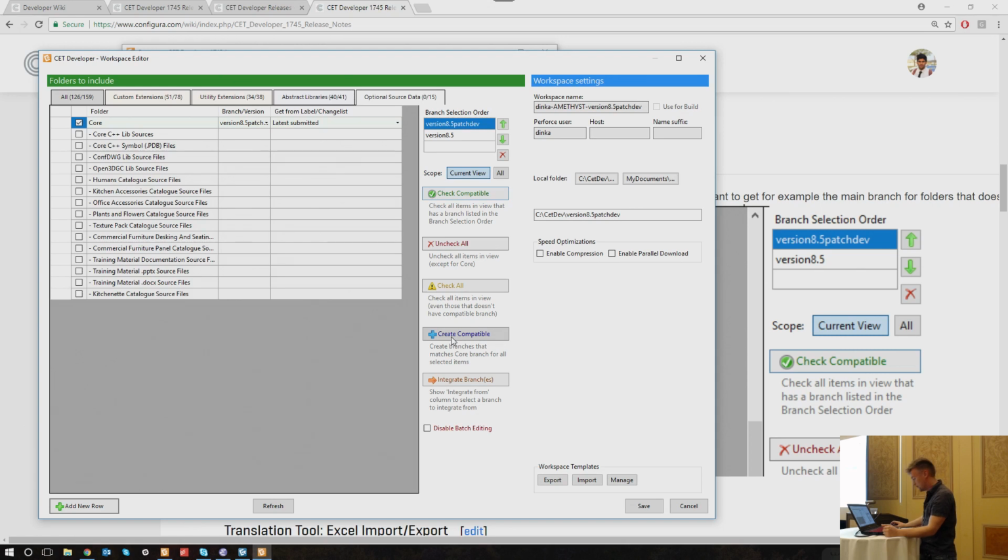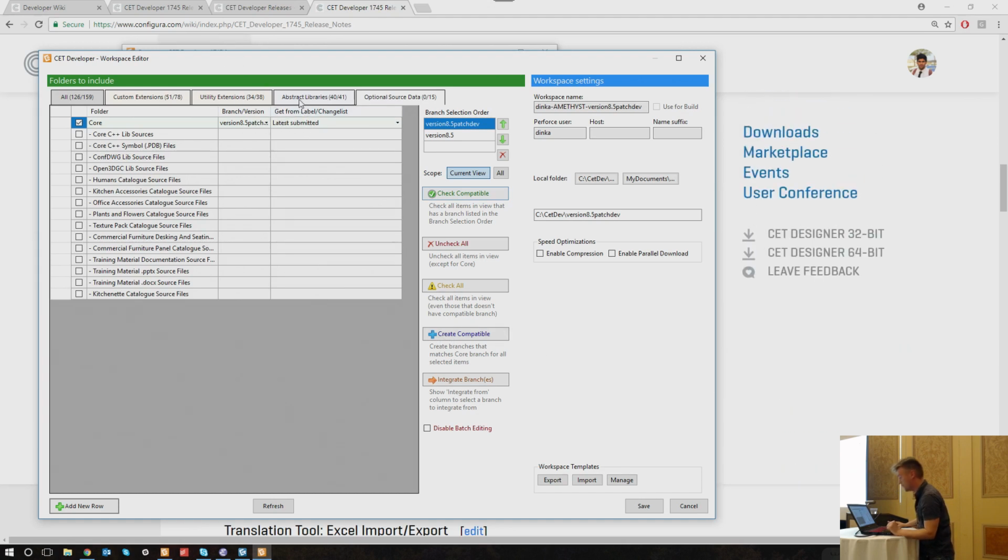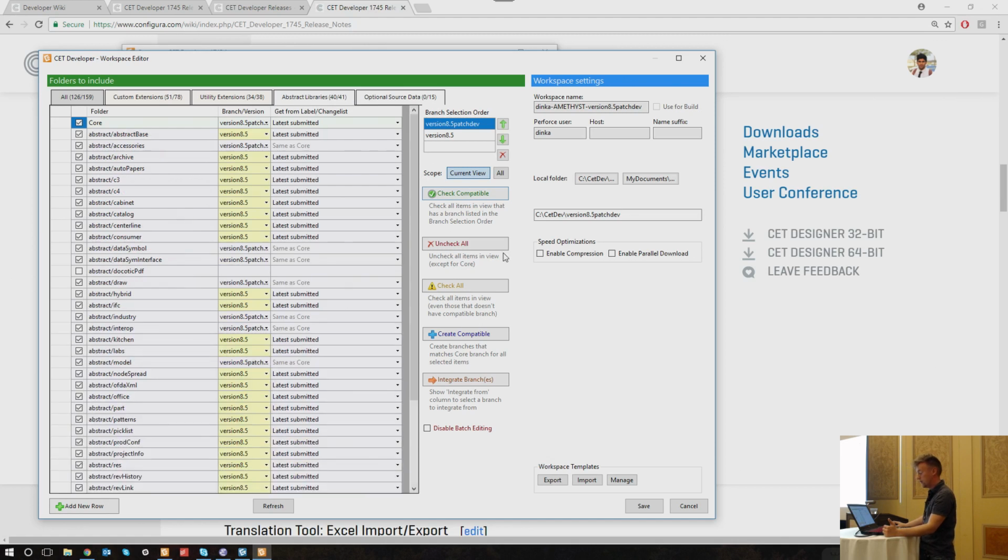Create compatible. As I understand it, this is basically going to take an existing extension and make a new compatible branch to the current core. So for example, if I haven't migrated to 8.5 yet, I could come into my workspace, select 8.5 for core, and then create a compatible branch for that. This is similar to this integrate tool that we've had around for a while, but it's more specific. It's just saving you some clicks, so you can go typing.